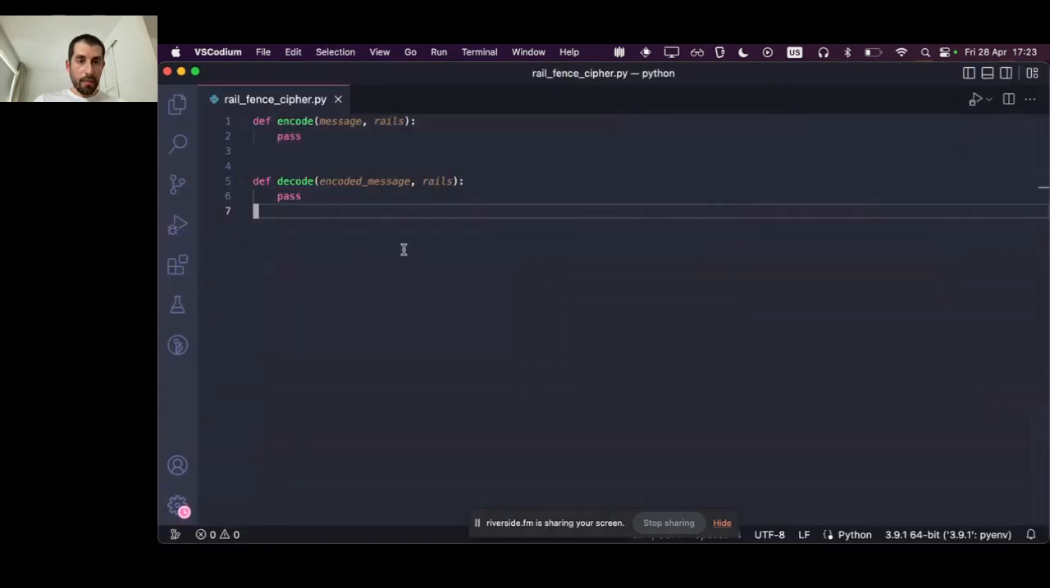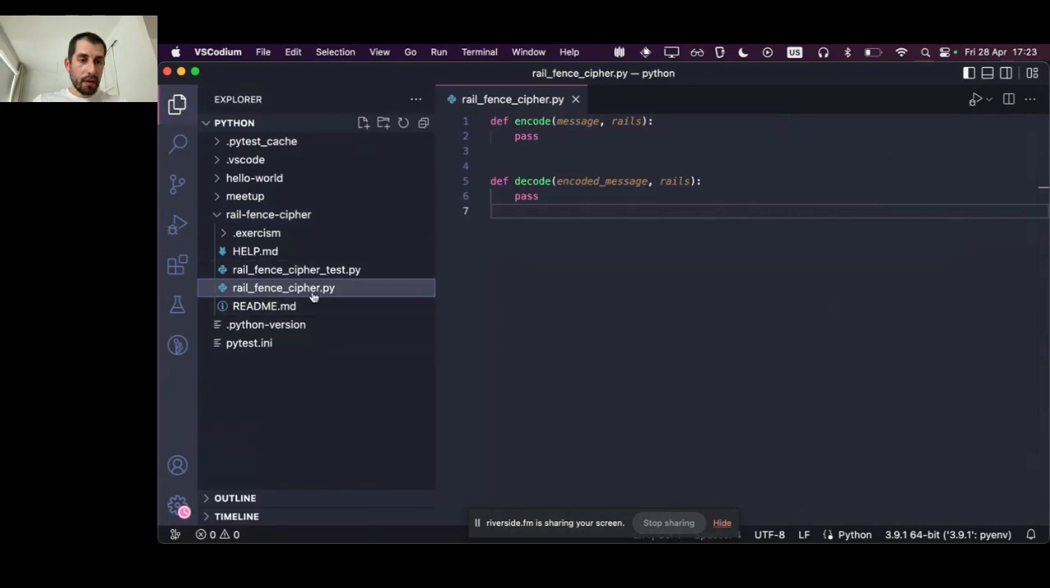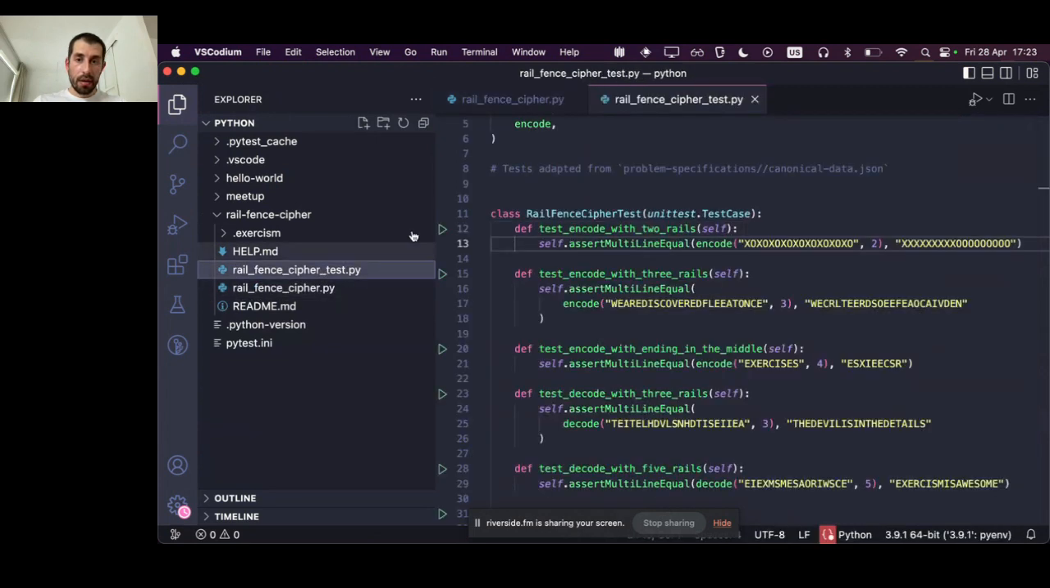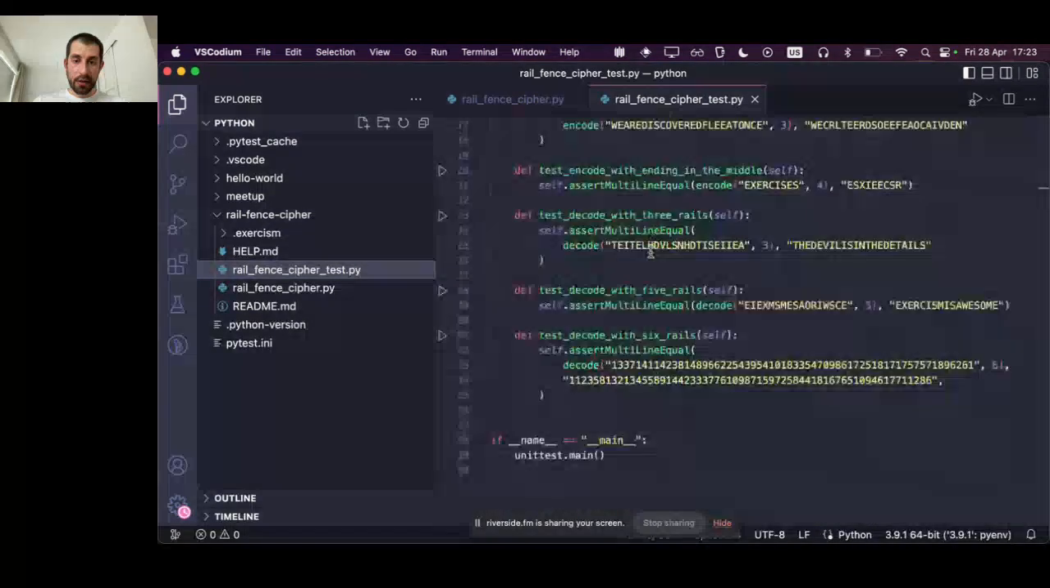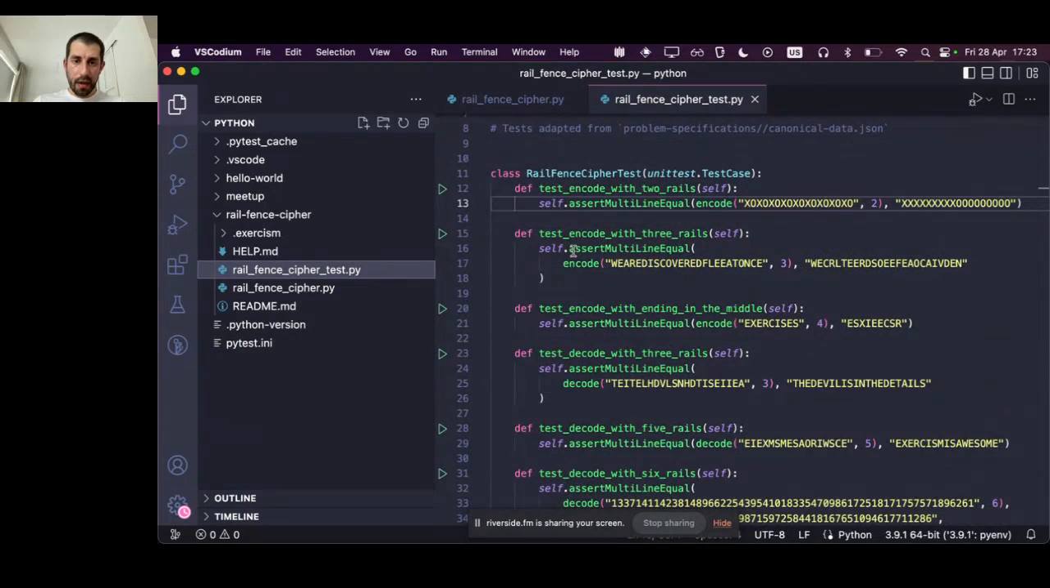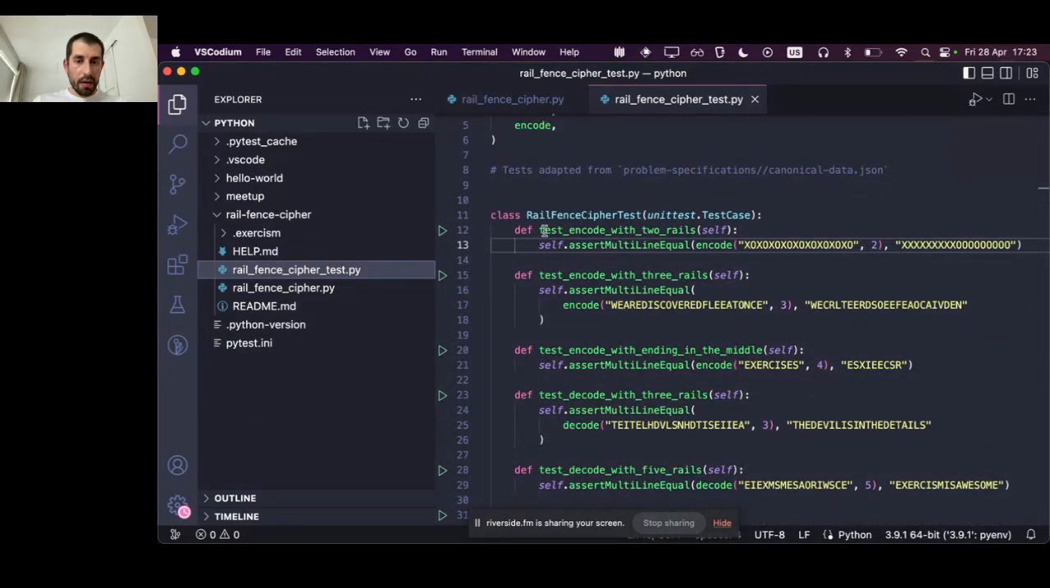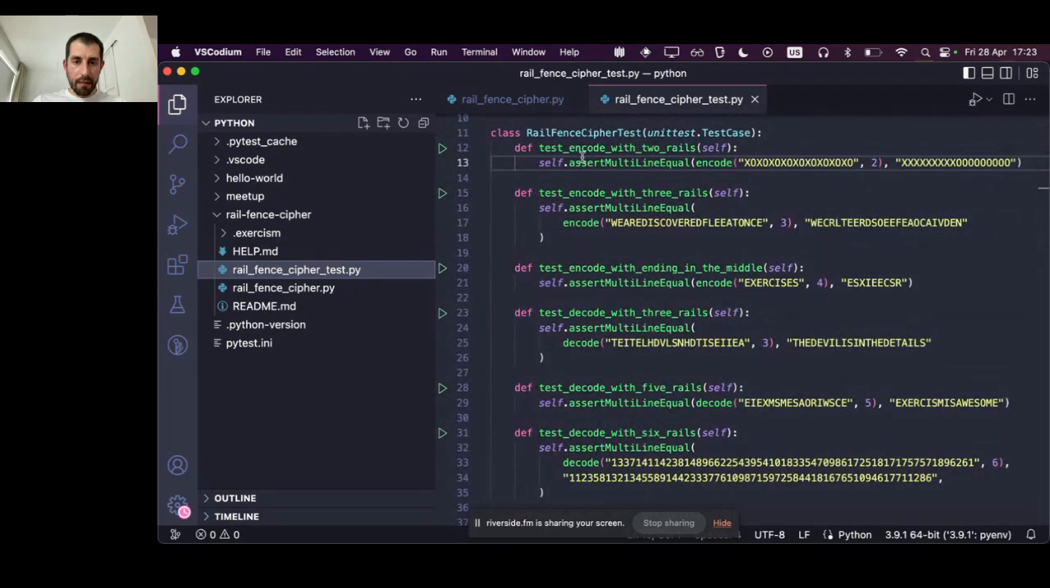Let's then jump to the code. And let's see, we have the file where we're gonna do the implementation. And then also we have a RailFence cipher test file where we have the tests. And yeah, there are not a lot of tests here. So I guess we can run them maybe one by one even.